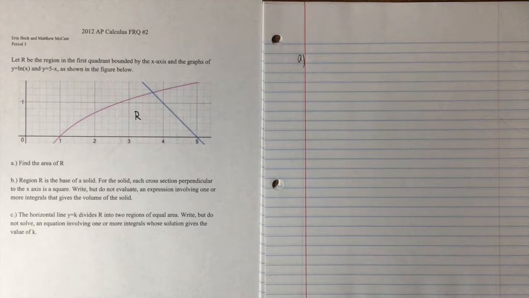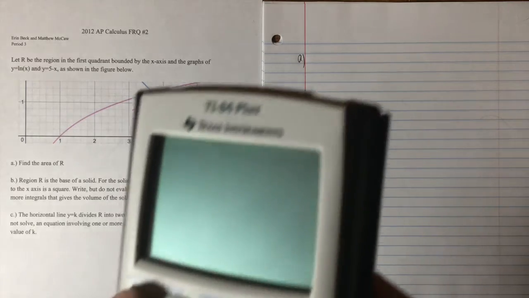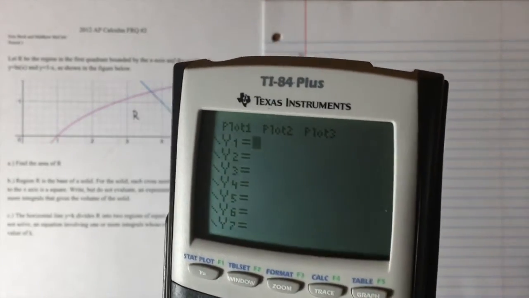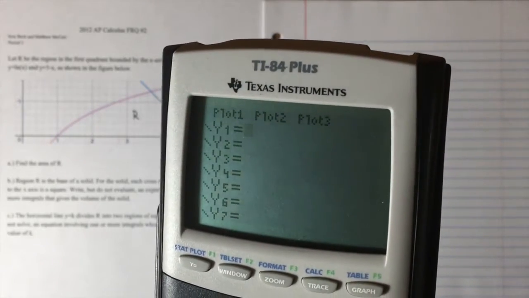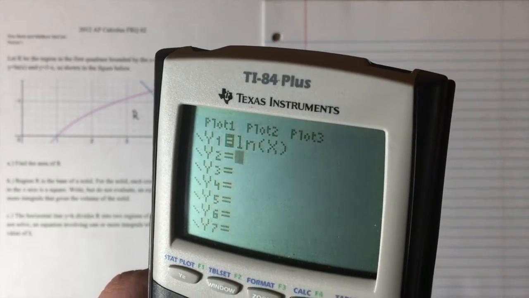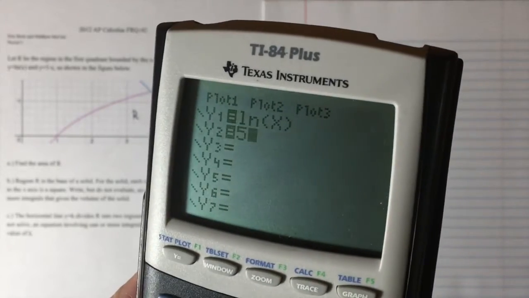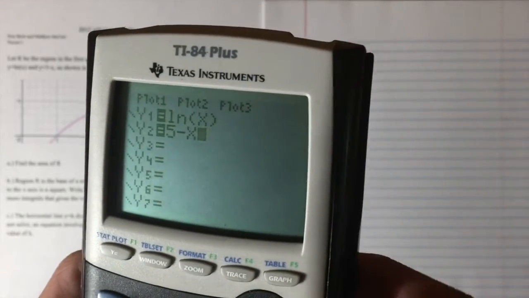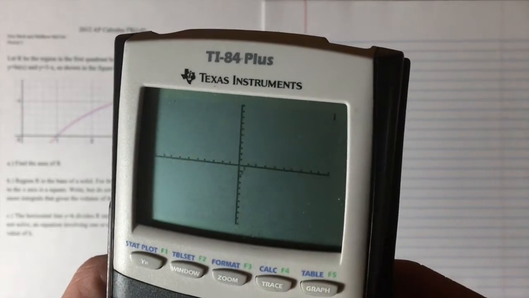To find this intersection point, we need to use our graphing calculators. So we'll turn it on, go to y equals, then we'll plug in the formulas that they give us. So y equals ln of x for the first one. The next will be y equals 5 minus x. Then we'll hit graph.